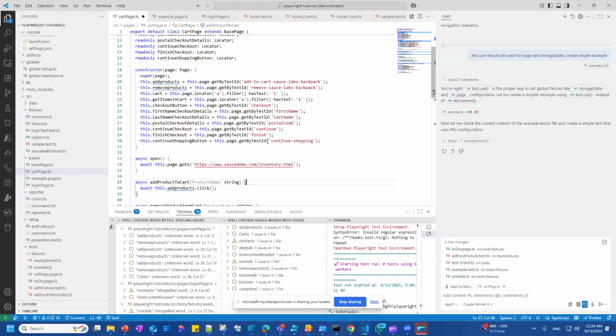This is clear, how we define pages. We can use multiple ways of implementing a page object model. Now we'll try to run the login test.